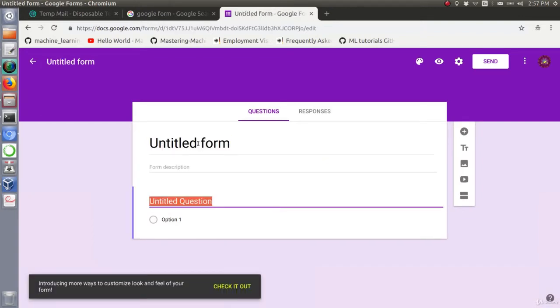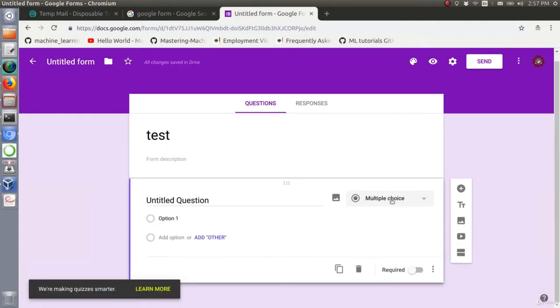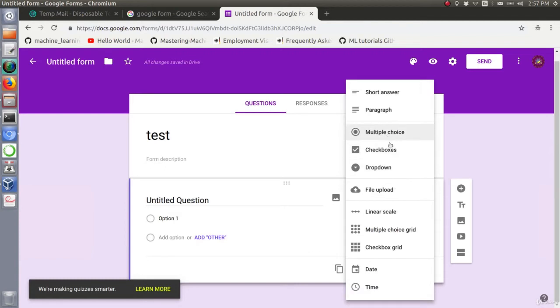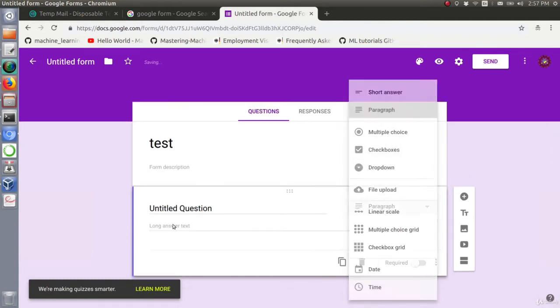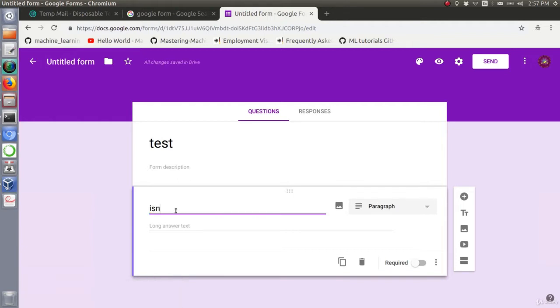and I will just click on start a new form. Let's rename this as, for example, test, and instead of multiple choice, we're going to choose our answer to be paragraph. And just roughly speaking, let's say the question is, for example, isn't Python awesome? And this is all we have to do right now.